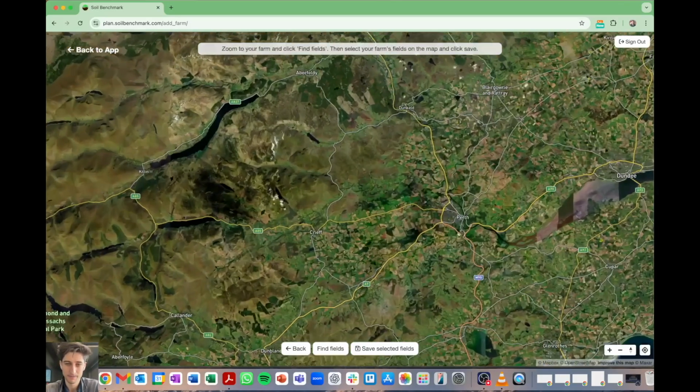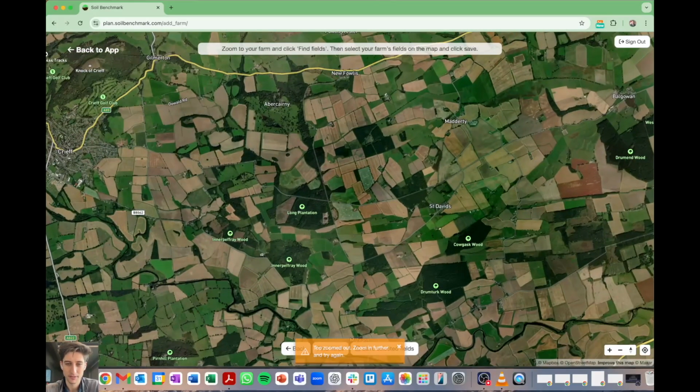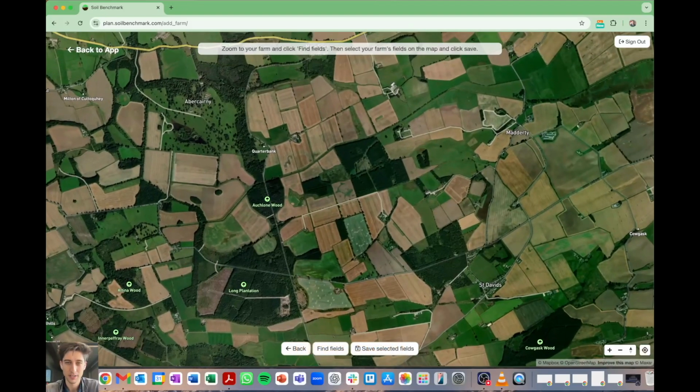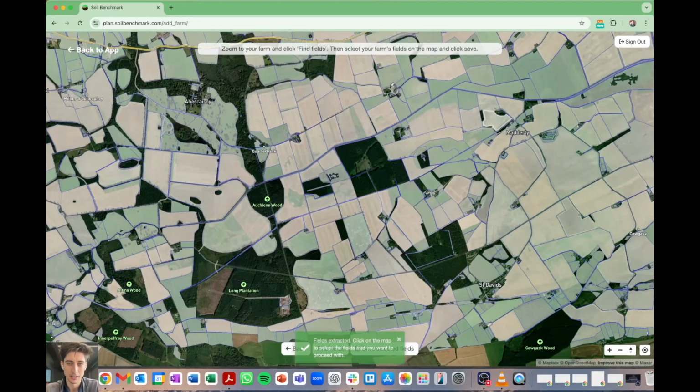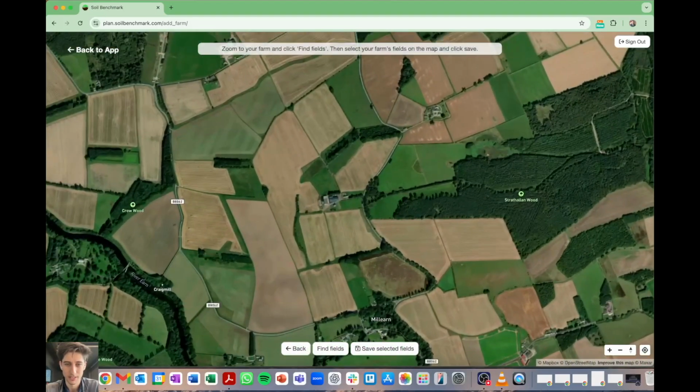You just zoom in to where your farm is, and you just find the fields. Make sure you're zoomed in enough. Find the fields, and this uses Ordnance Survey data to pull out all the field boundaries within the picture. So it's just finding those now. You can do that multiple times. You can zoom in into a different location and also pull the fields there if needed.